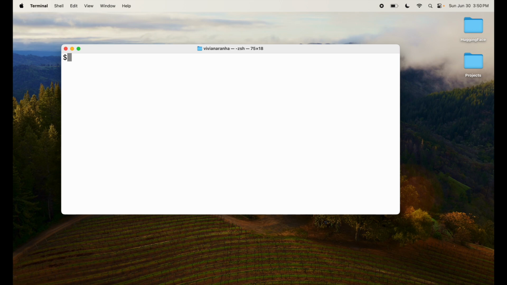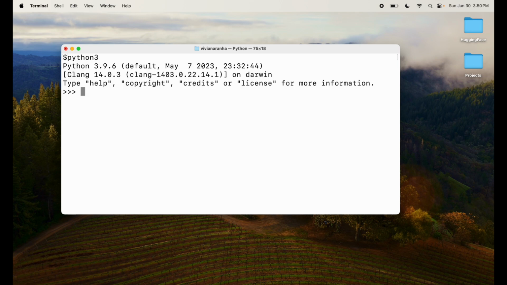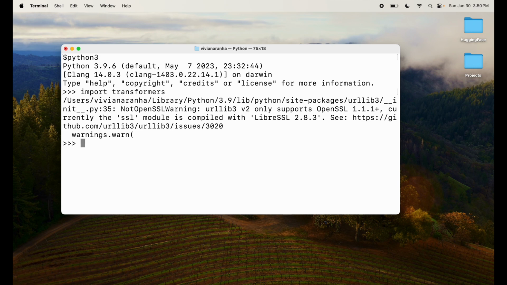verifying your installation. After installation, you can verify it by importing the library in a Python script or an interactive Python session. I will use an interactive Python session by just saying python3. First thing, I'm going to say import transformers. This will import transformers for me. There you go, it's done.